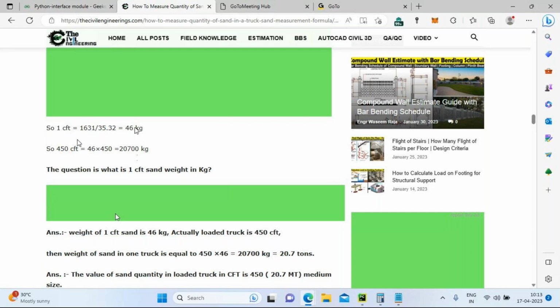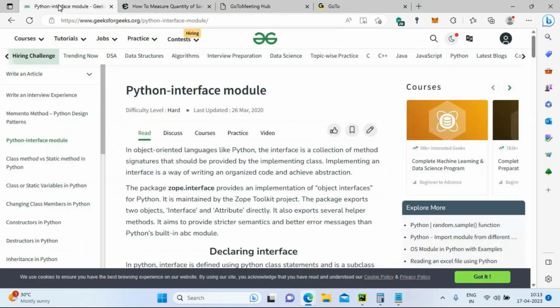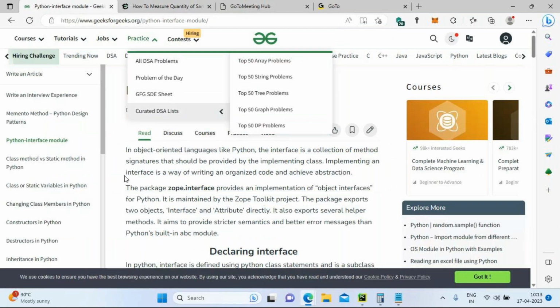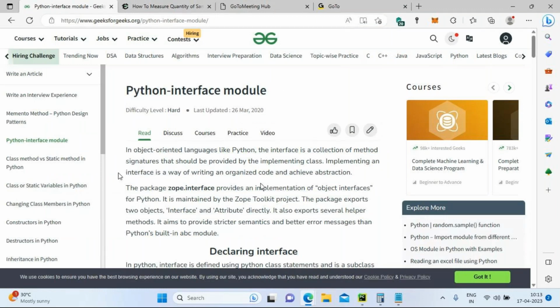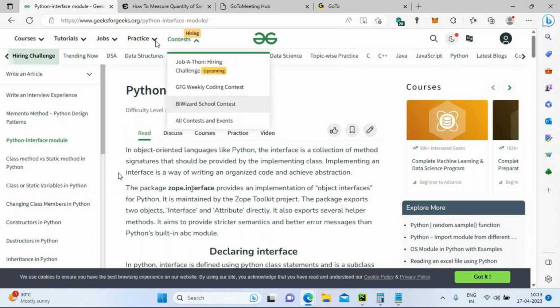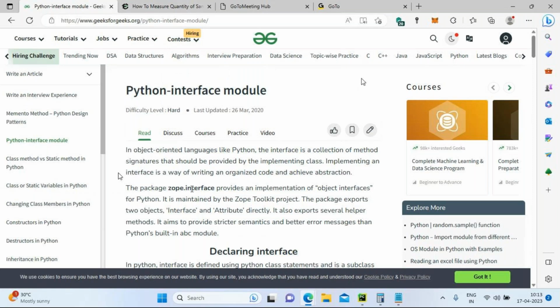I am going to do the implementation using my interface. Okay, before going to the interface, I want to have one module, that is called the Zope module. Using the Zope module, we are going to implement this real-time scenario of how to measure the quantity of sand. Okay, you already know an interface is nothing but a collection of method signatures that is provided by the implementing class.